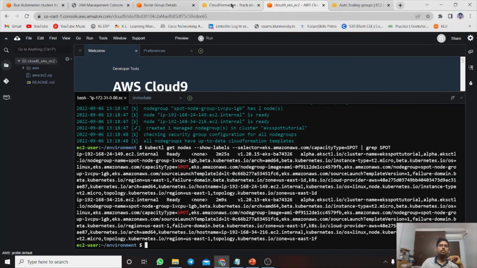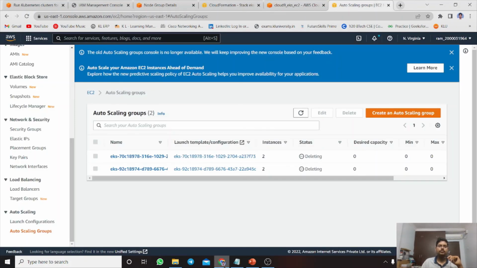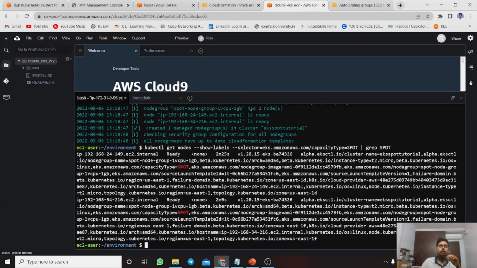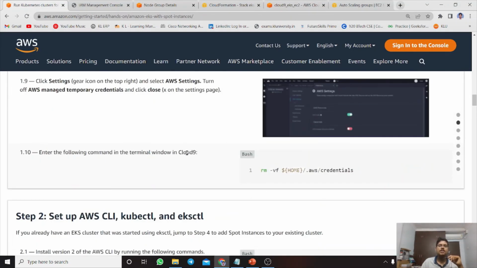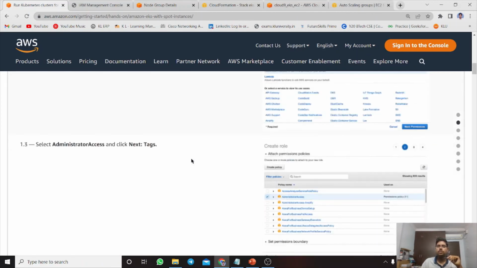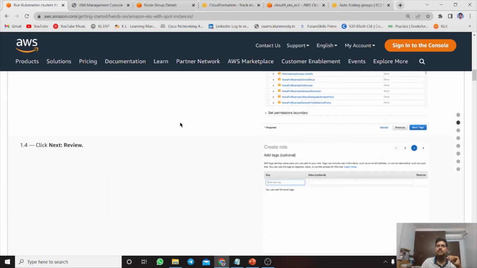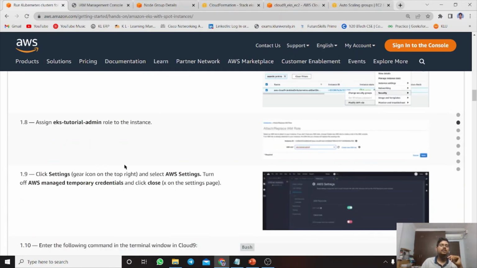Like this, we have to delete all the services we used in this lab. Those commands will be there in the description. The link is there in the description, and the project is also uploaded to GitHub. That link is also there in the description.